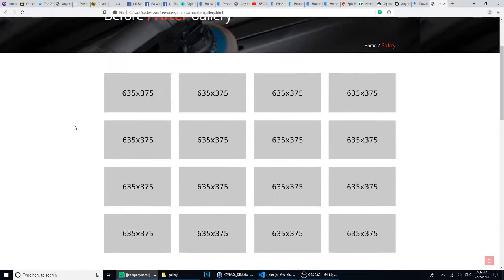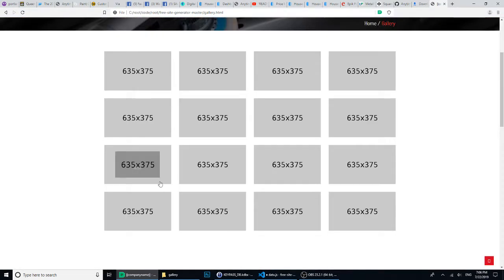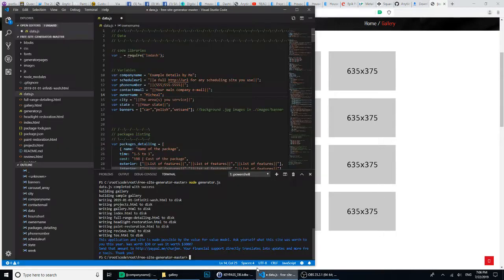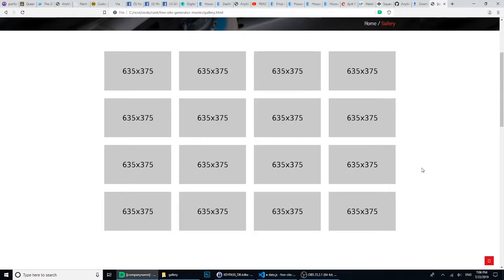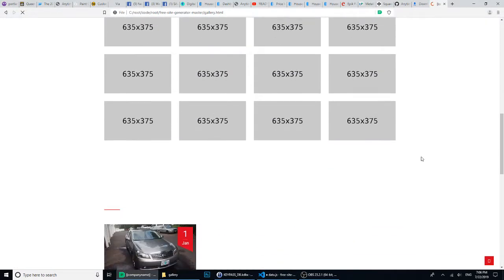And let's go to the gallery. Gallery looks like this. And now you see a 4x4 here. If we run that thing again, we just about doubled the amount of images. Now you'll see there's a lot more.